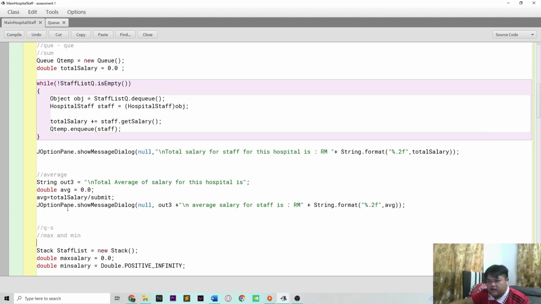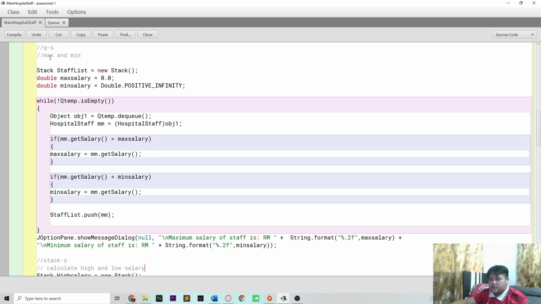Okay, this is the average. For the average, I will declare a new variable, which is double AVG, and this is to calculate the average, which is total salary divided by submit, where submit is the number of staff that has been entered by the user. In the end, the system will display the average salary for staff.